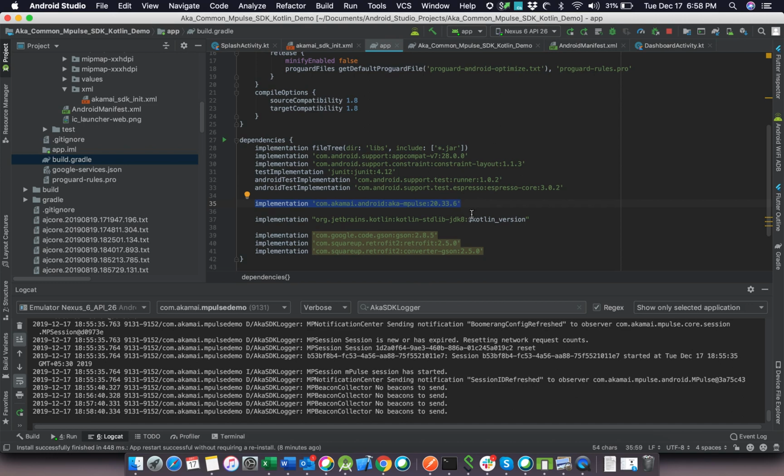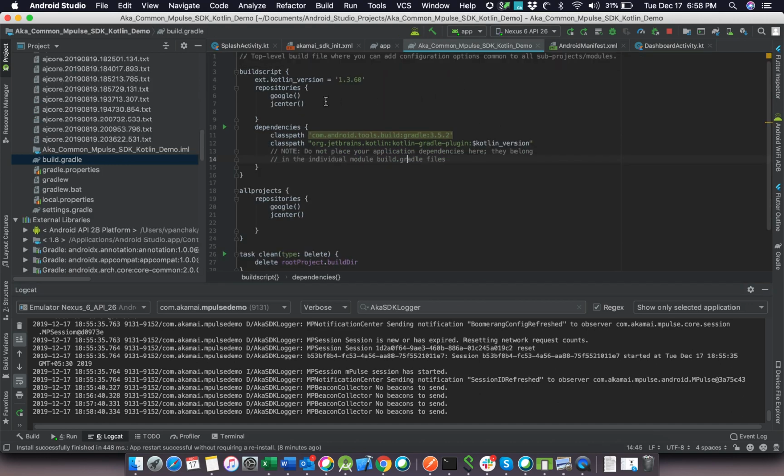Next step would be to open the project level build.gradle and add JCenter. So this is how you add JCenter to both the buildscript repositories as well as all projects repositories.